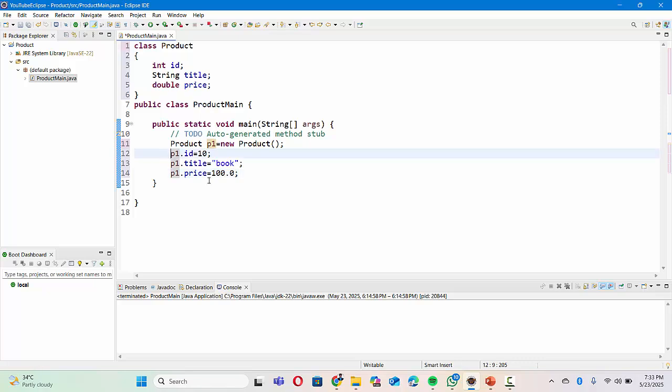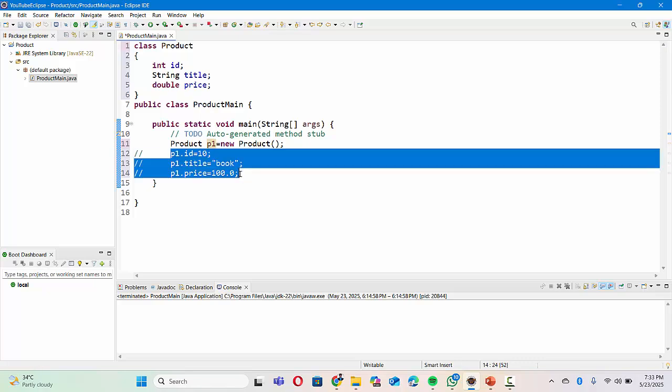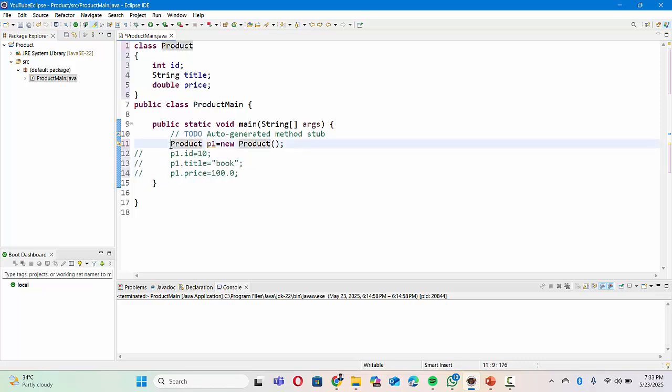But what if you want to do this initialization here in this line itself when the object is created? You want to initialize the instance variables of that object when it is created. It can be done with the help of a constructor. So let's see how to create a constructor.